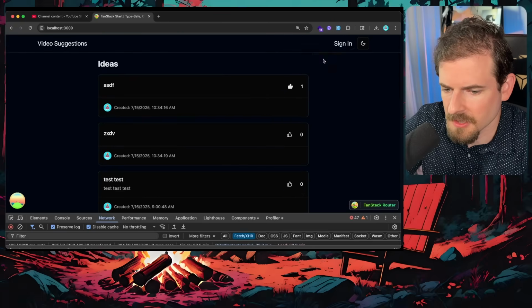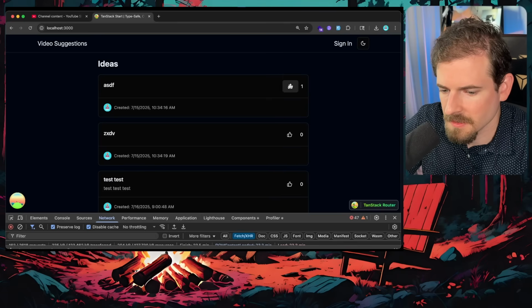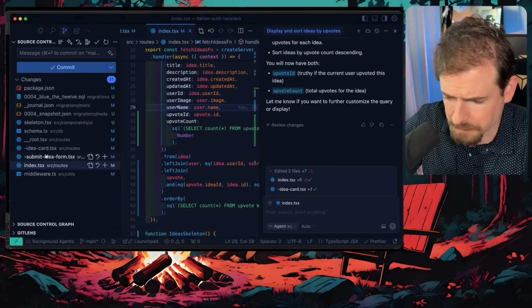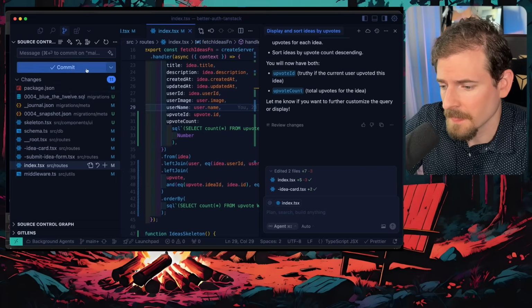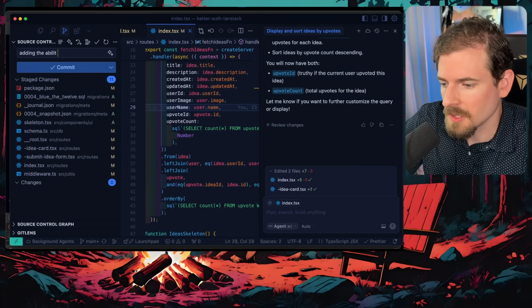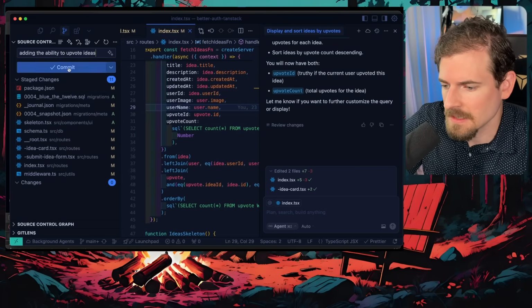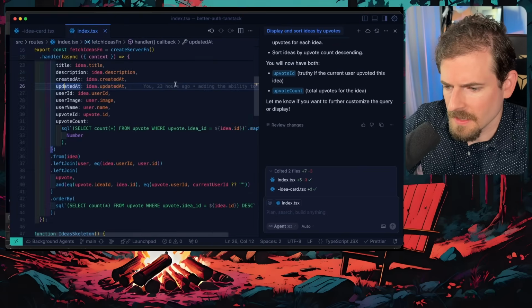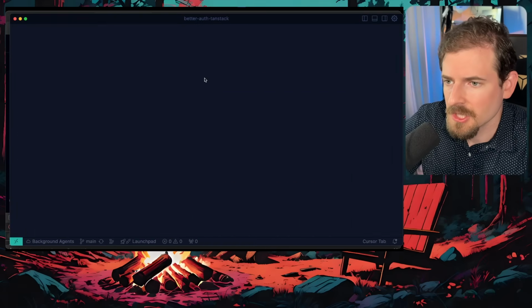Let me just log out and make sure this thing doesn't break. Okay, yeah, so now it's like, when you're not logged in, these shouldn't be buttons. These should just be icons, probably. So we have to fix that real quick. But before we do that, we have made a lot of changes. One thing I recommend doing is every time you prompt AI, you should probably commit your code. So adding the ability to upvote ideas, and we're going to go ahead and submit that. And then we're going to go ahead and start fresh.